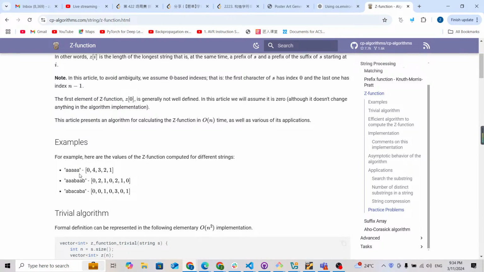So if the prefix of the current substring equals the prefix of our string, which is this S, then index i is going to be 4. For the next one, it's going to be 3, because it's 3 A's matching from the first place, and then 2 and 1.